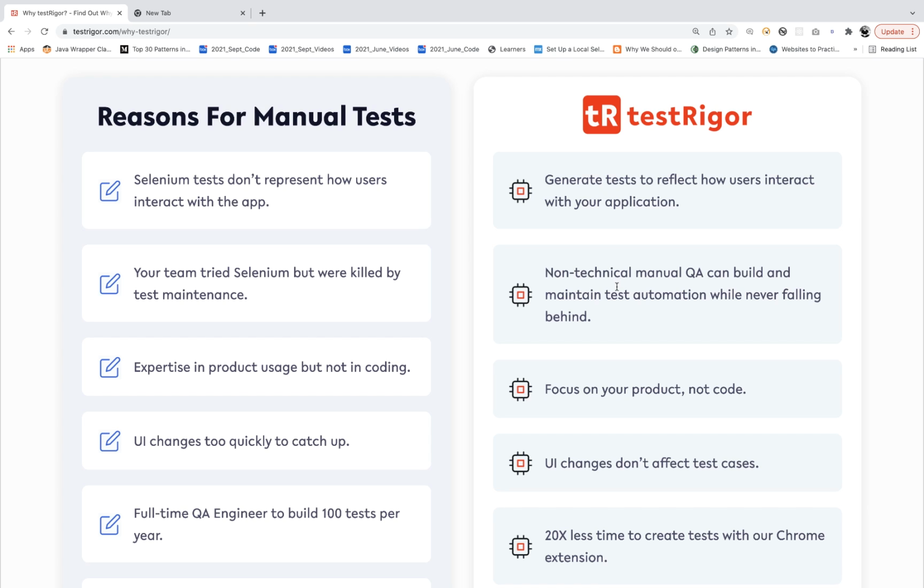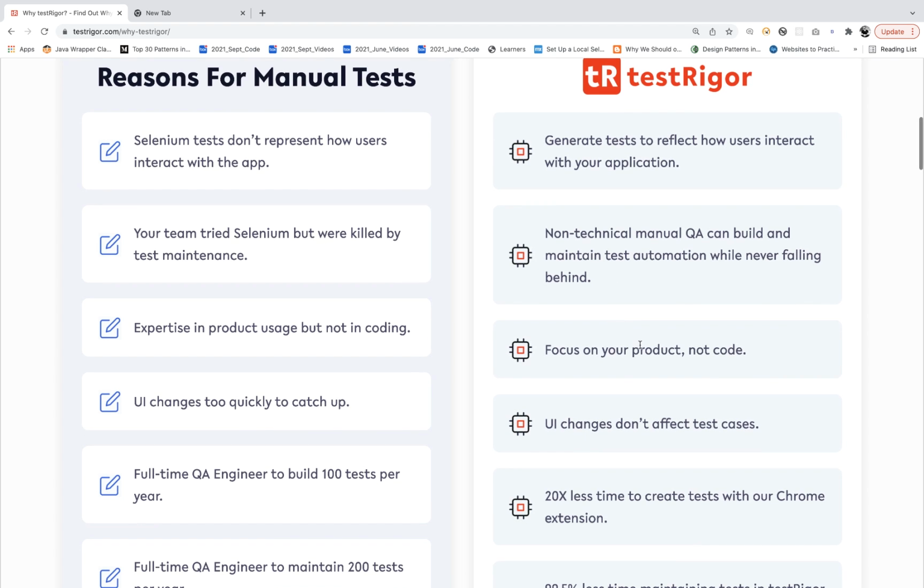They claim that non-technical manual QA can build and maintain test automation while never falling behind. Focus on your product, not the code. You don't need to learn about the code or the complex logic. You just need to focus on your product: write n number of test cases for better coverage, execute them, publish the report and deliver the best thing to production.